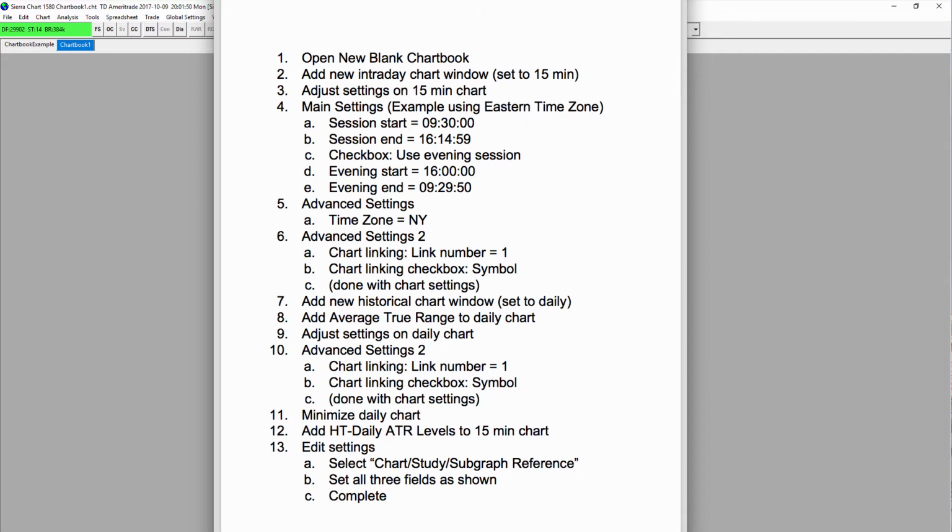We're going to start with a brand new blank chart book. We're going to add two charts to this chart book. One is going to be a historical chart set to daily bars. The other is going to be an intraday chart set to 15-minute bars. You can adjust the 15-minute to whatever time frame you like later on.